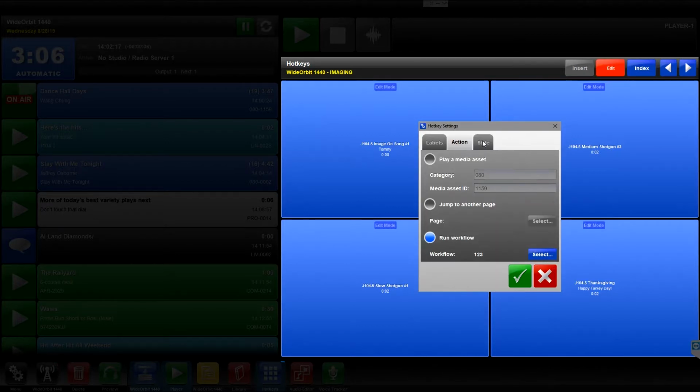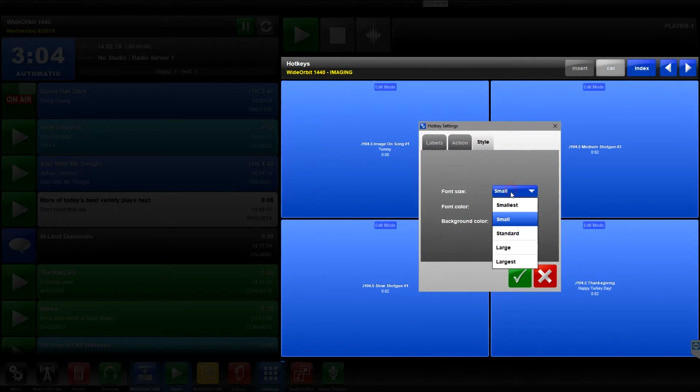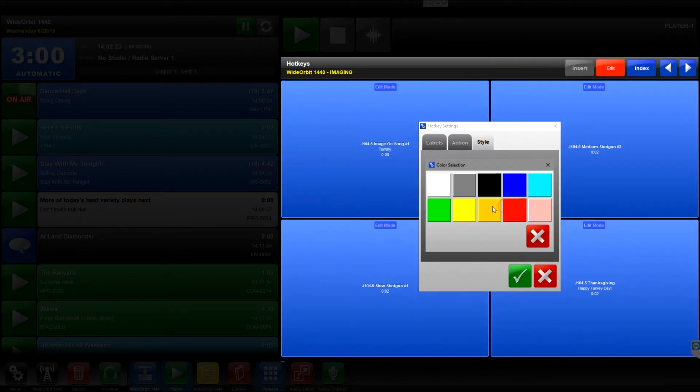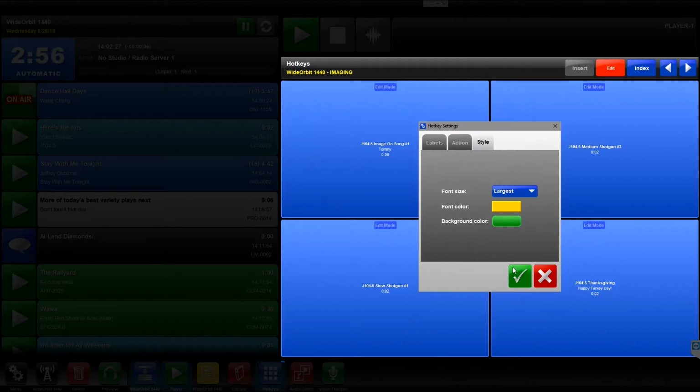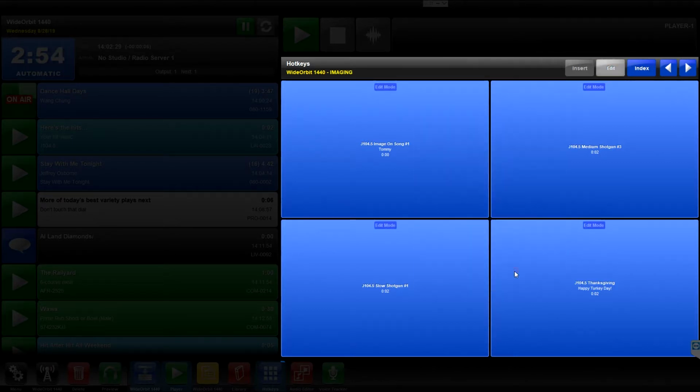The Style tab allows you to change the size of the font, the color of the font, and the color of the button. When you have completed changing the settings for your hotkey, press the green check mark.